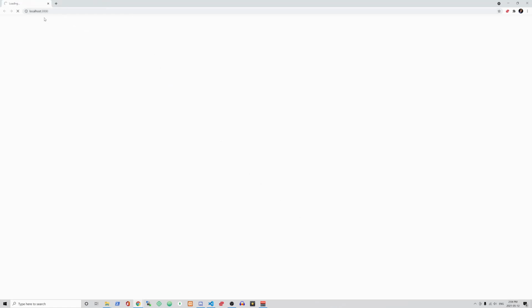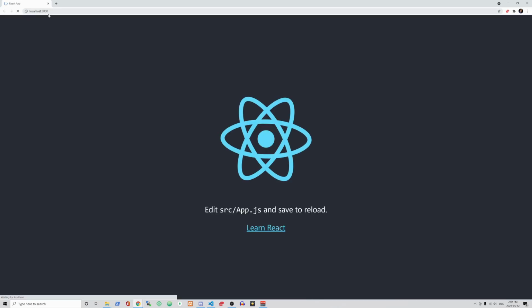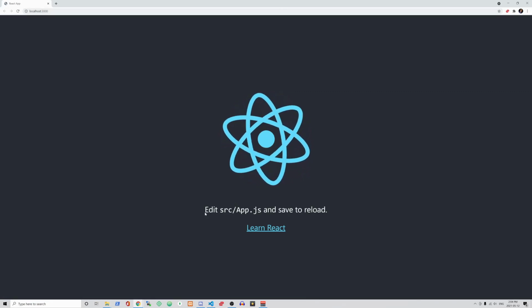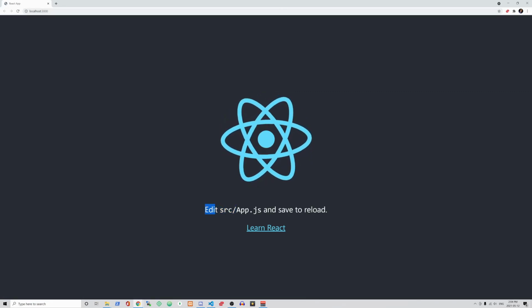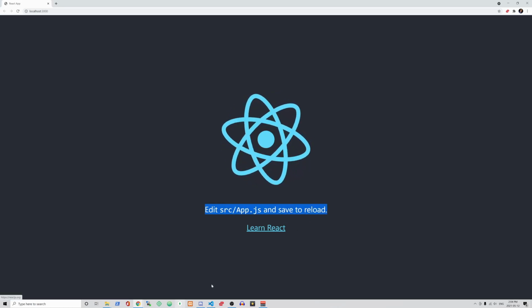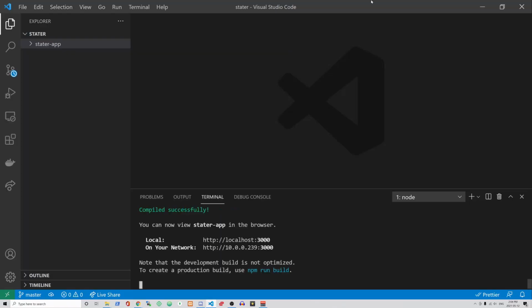And we see localhost 3000. Let's see if it opens anything. Yeah, we have this logo, which is Berlin or something. Edit something, learn React, which goes somewhere. But let's check our application. It says you can always open it on this, so long as this is running.